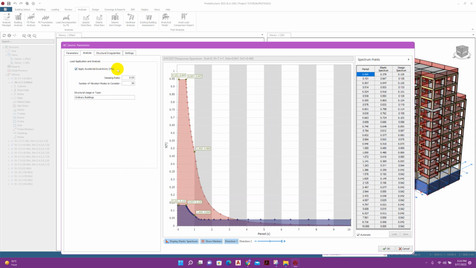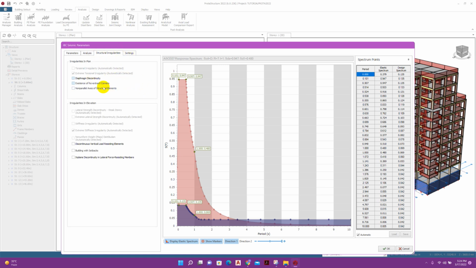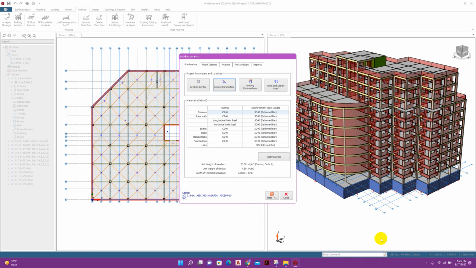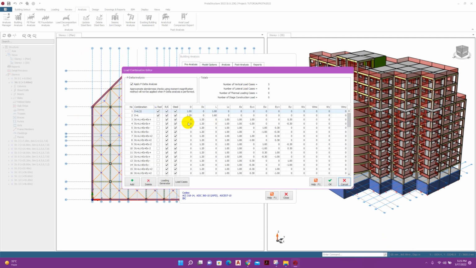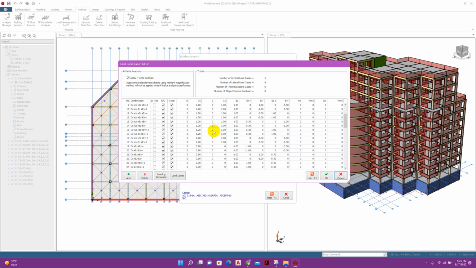Analysis, apply accidental eccentricity 5%. Number of vibration modes to consider. Here 13 floors, per floor 3 degrees of freedom, 3 into 13, 39 I am taking. Structural irregularity check, you can check diaphragm discontinuity, reentrant corners. Click on OK. Load combination generated before when we have defined load patterns during modeling the slab.